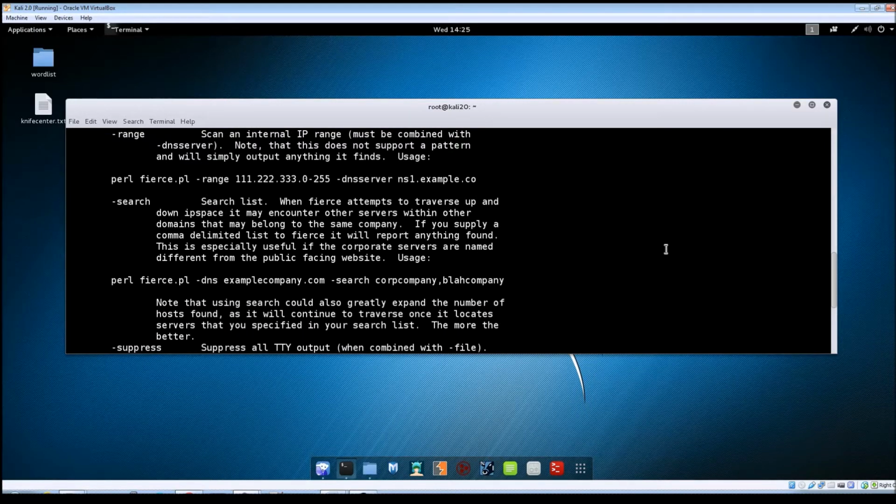The -search option. Say you've got a target domain that you're going against, but you know that target may have other public servers with different names. If you know what some of those names could be, you can provide a comma separated list of them here, and Fierce will also look at those.